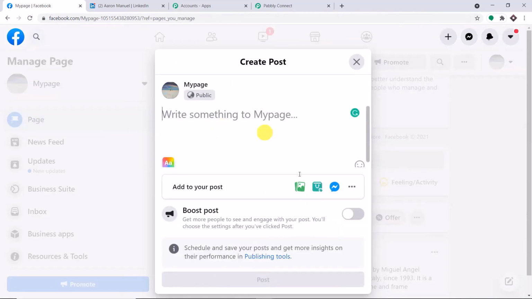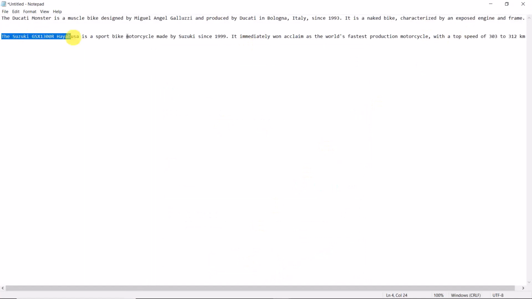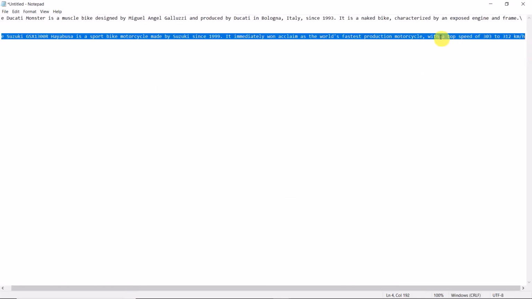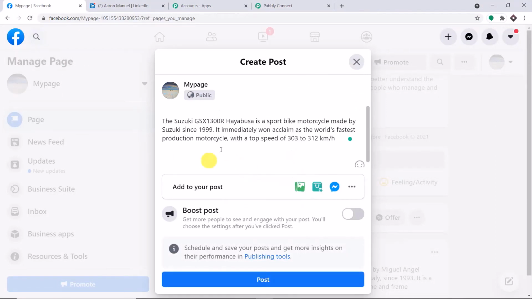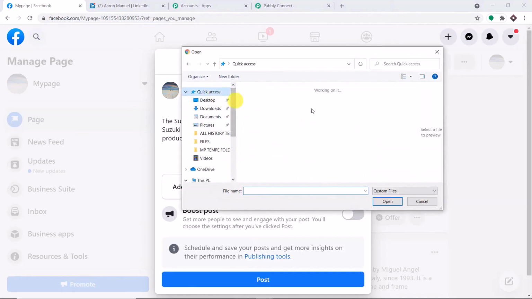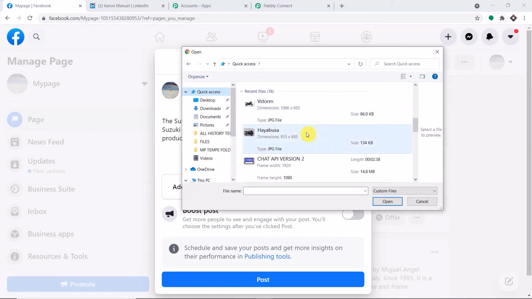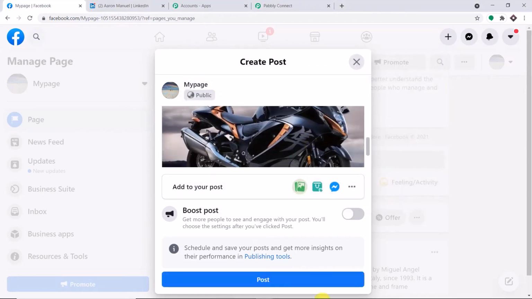Click here. And this time we are going to create a post on Suzuki Hayabusa. So let me just copy these details. Okay, and I'm going to paste it here. Now, of course, you can manually type it, but I find it really manual work. So I'm just copying this, that's all. And let me just upload the image. And let me just open this. Okay, so the image has been added. Okay, so let me just click on post.